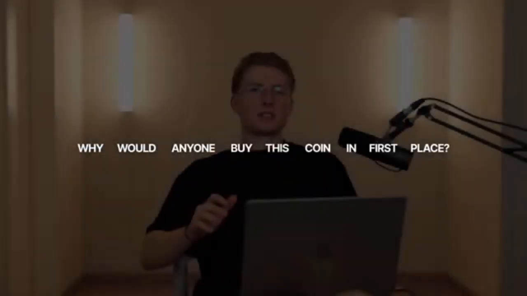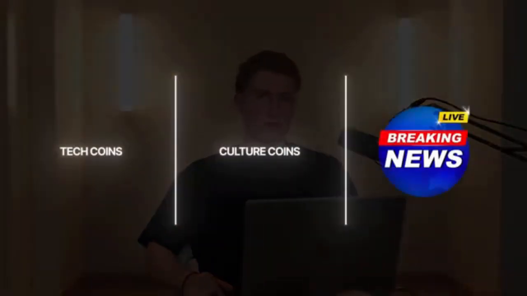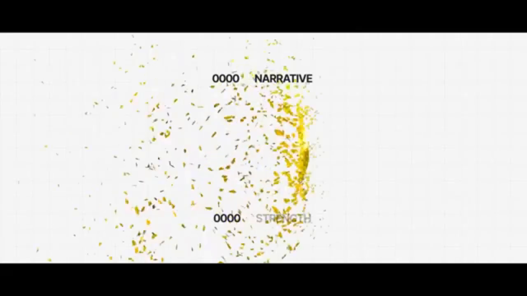So the narrative strength asks one question. Why would anyone buy this coin in the first place? Strong narratives fall into three categories: tech coins, culture coins, and news coins. Some random community coin with like zero narrative has zero strength behind it, to be honest. And if you think about it, there's no realistic event that would pump it.